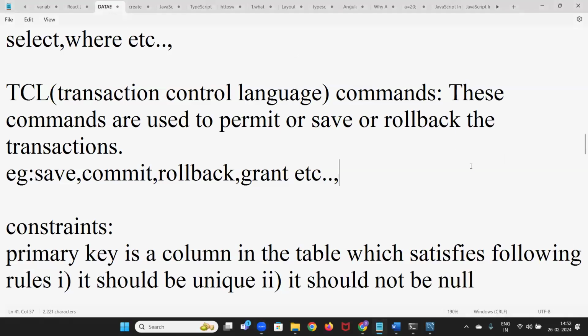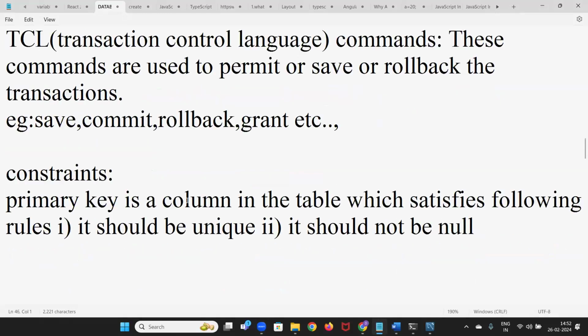Now, constraints, whatever we are using, the primary key. Primary key is a column in the table which satisfies the following rules, sir. It should be unique and it should not be null. A column given as unique may contain null also. What is the difference between unique and primary key? Primary key should not be null. Unique can be null one time.